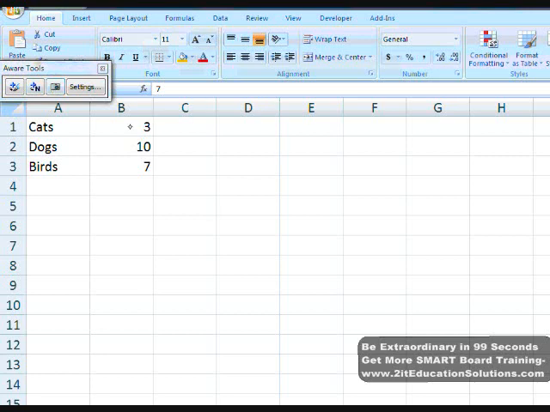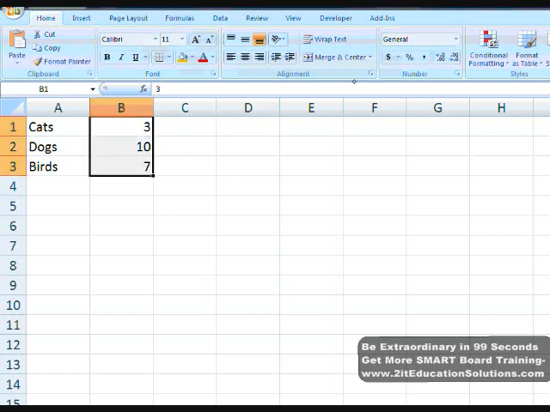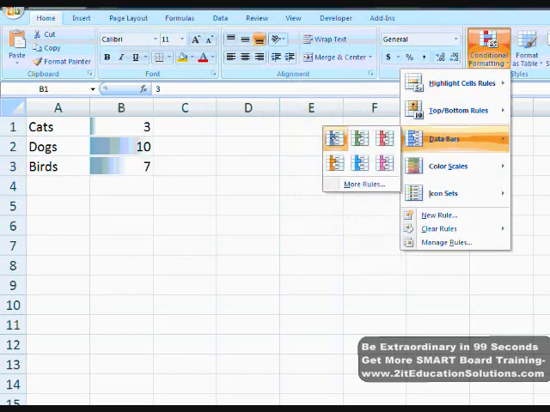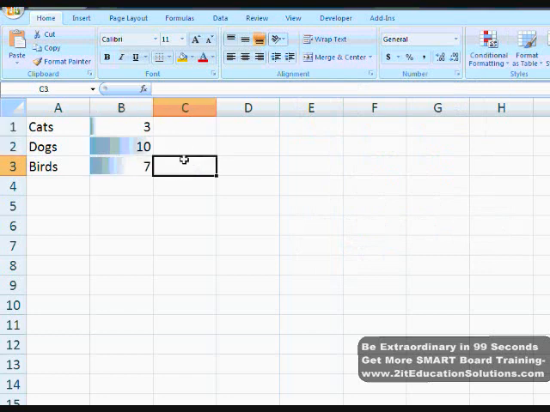Now I'm going to highlight the 3 cells that I have the data in and choose conditional formatting. I want to go to the data bars and select the blue data bars. And notice that the 3 cells have a graph directly within the cells.